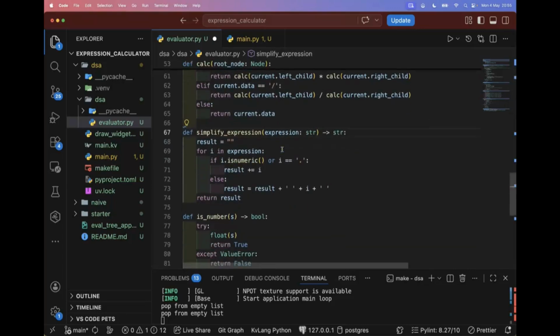So the simplify expression actually handles two things. It handles the decimal numbers and the spaces. So here we look through the expression and we check if it is a number or it is a point. So here we try to join the decimal numbers together. Okay, so let's say we had 4.2, sorry. So what it does is that it checks if i is 4, it adds it to the result. If it's a point, it adds it to the result. And if it's 2, it adds it to the result.